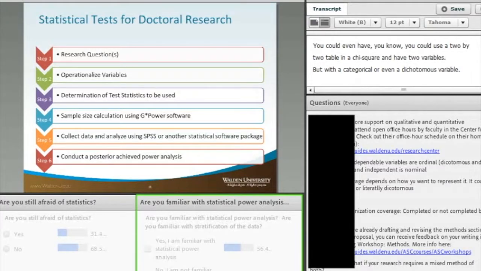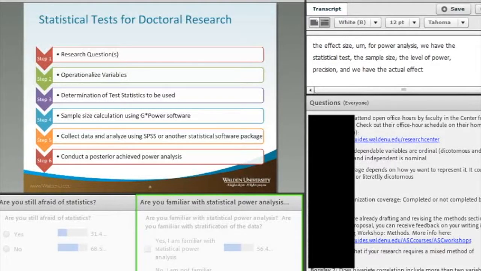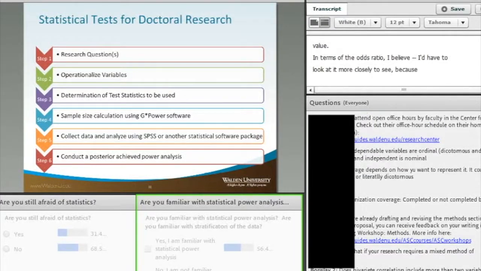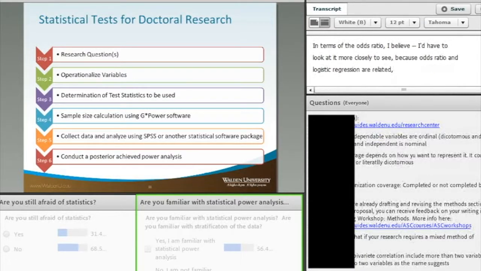Dr. Zin, there's a question about in G-Power, if you're doing logistic regression, do you report the effect size as the odds ratio? For power analysis, we have the statistical test, the sample size, the level of power, precision, and we have the actual effect size, which is a value. Effect sizes were pretty much fathered by Dr. Jacob Cohen, and there are several different types of effect sizes reflecting different numbers. We see effect sizes of h and f and d and w based on the statistical testing. So G-Power will actually give you a numerical value. In terms of the odds ratio, I believe I'd have to look at it more closely, because odds ratio and logistic regression are related, but in regards to the actual effect size, I'd have to take a look at that because I don't want to mislead anybody on that one.